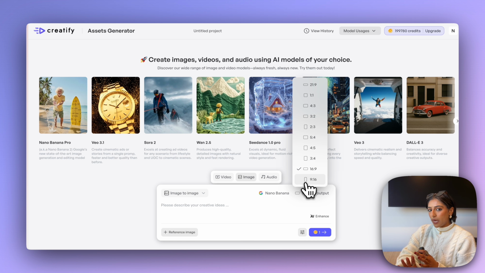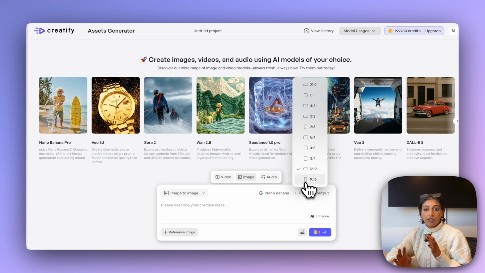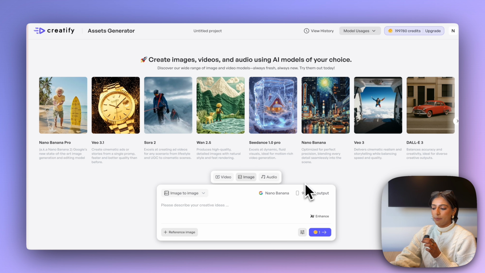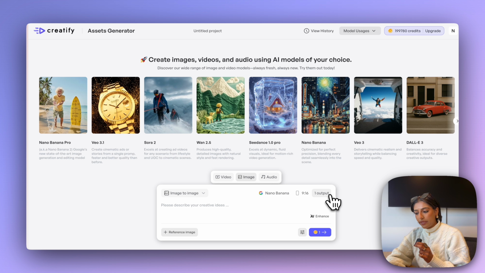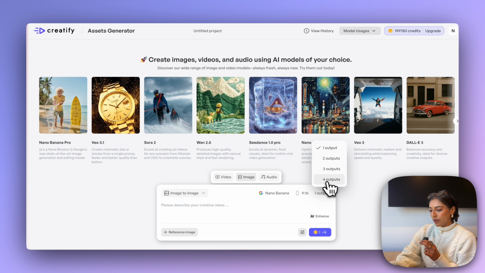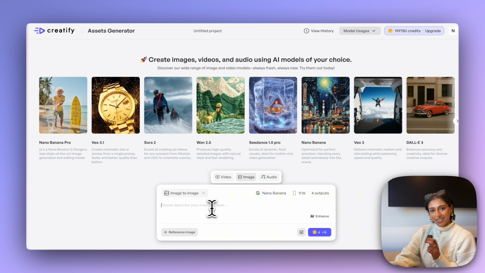Now, something to keep in mind here, however, if you are planning to turn your image into a video, the ratio cannot be changed once you turn it into a video, so we're gonna have to establish our ratio right now, and it's going to be 9:16. Now, I don't just want a single output, I'd like to see the range that Creatify has to offer me, so let's go ahead and keep our output at 4 outputs. Fantastic. Okay, let's get into prompting.